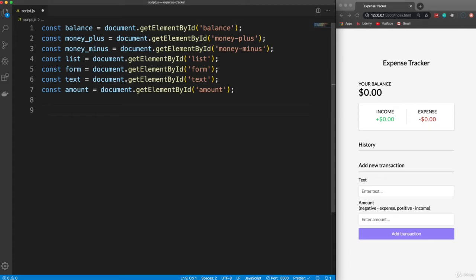Now, ultimately, this stuff is going to get stored in local storage, the transactions that we add, with the expenses and the income. But for now, let's just have it come from an array. So we'll call this dummy transactions. And it'll be an array of objects. And you know what? I'll just go ahead and paste these in.